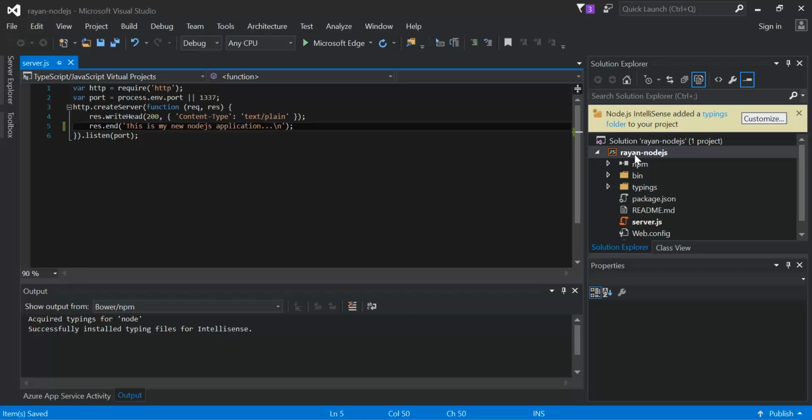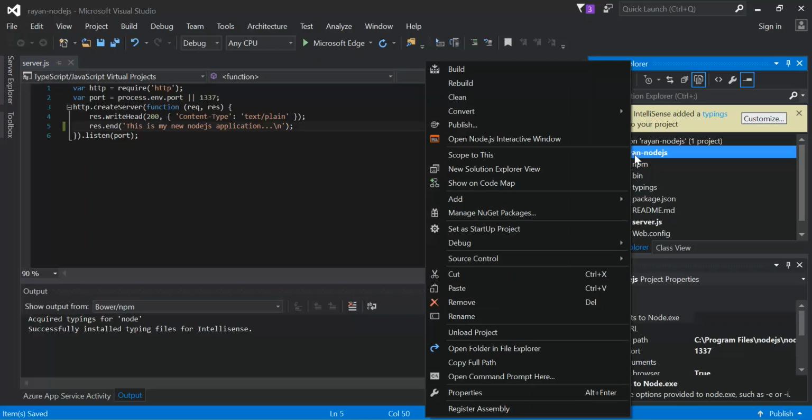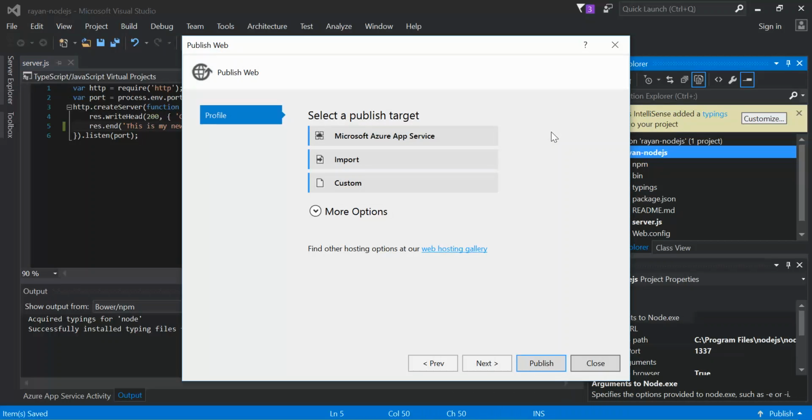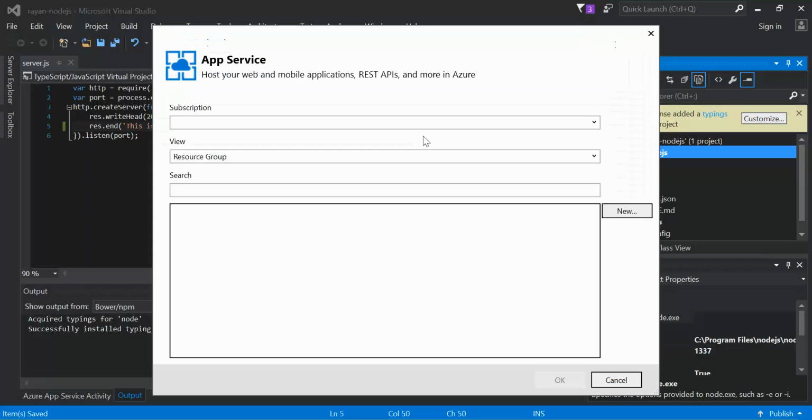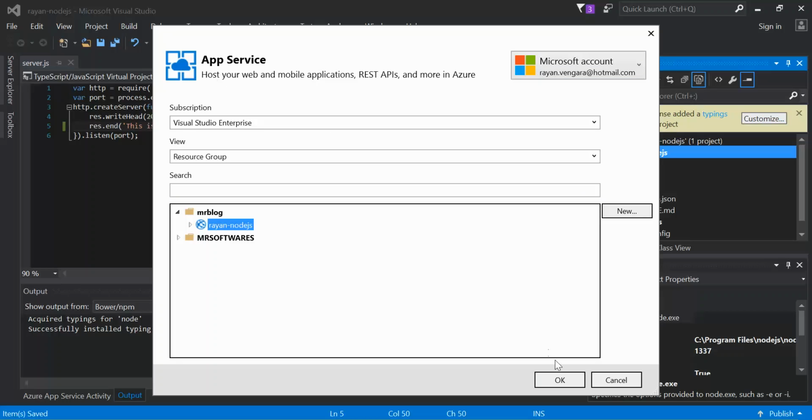So the next step is we need to deploy this code on our Azure portal. To do that, right click on your project name and click on publish. So here there are different ways of publishing it. I'm directly going to connect to my Azure account and find the web app in my Azure account and upload it there. So I click on Microsoft Azure App Services, and here you can see my account is logged in. So it's loading my resources on Azure. I have it created under a blog, and this is the Node.js application. I click on that and say OK.